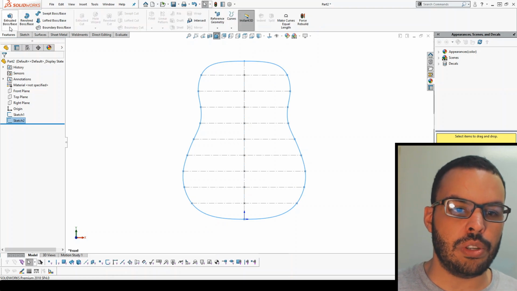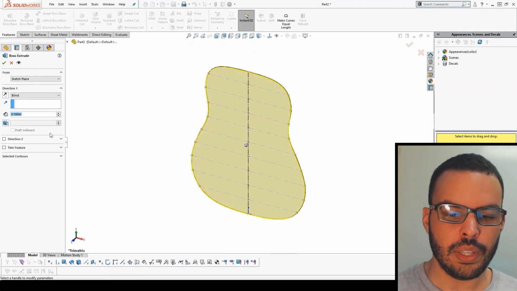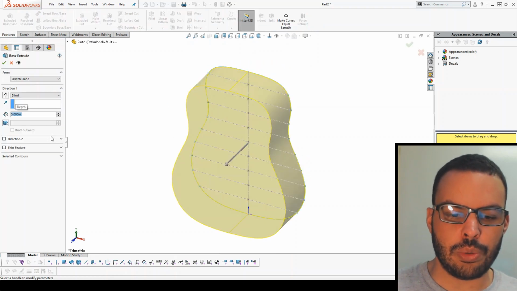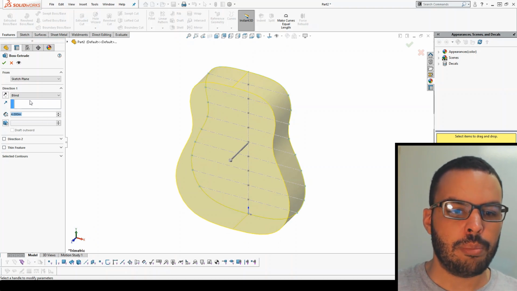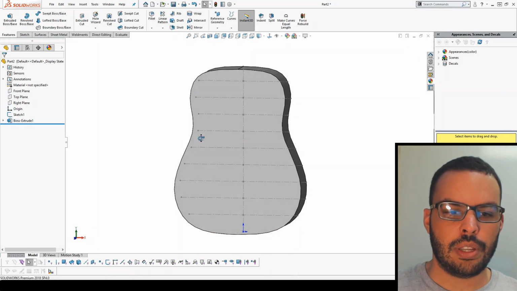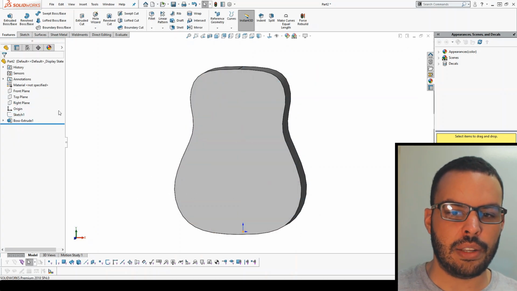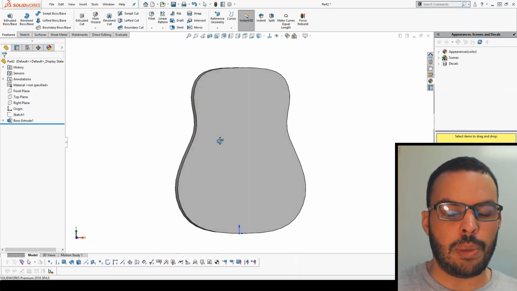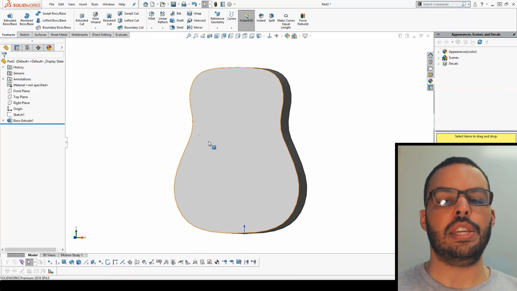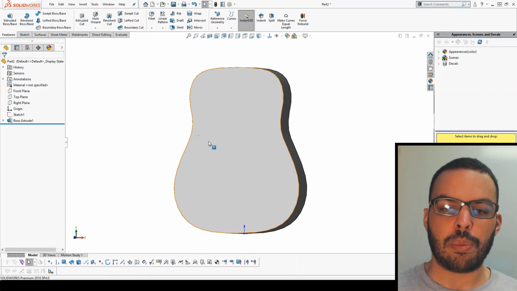So now what I can do, I can go ahead and extrude this to whatever depth I like. I'll go measure that a little bit later, but for right now, I'm just gonna assume it's 4 inches and hide that sketch. And there it is, that's the shape of the guitar. And that's really all I need to make my guitar case.